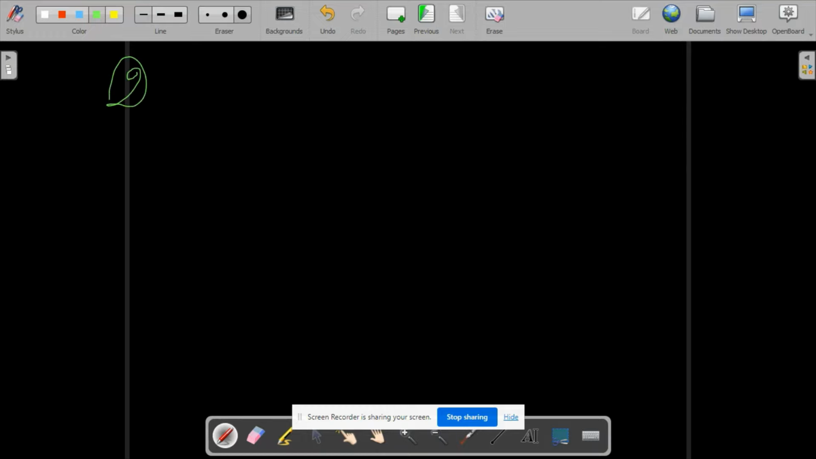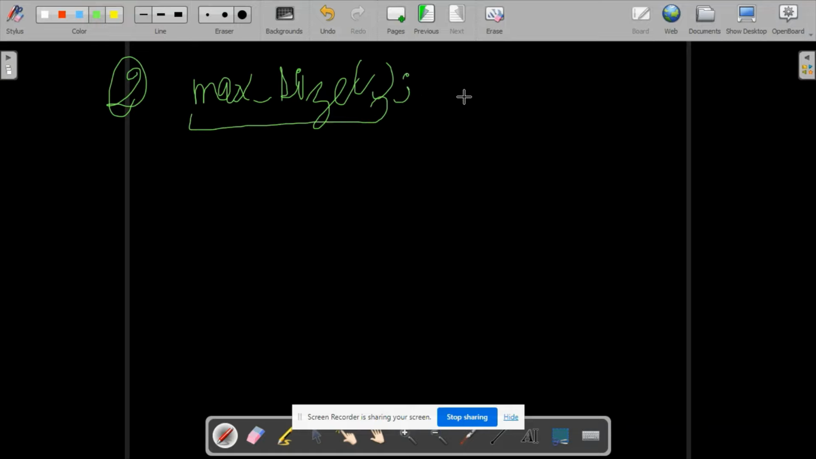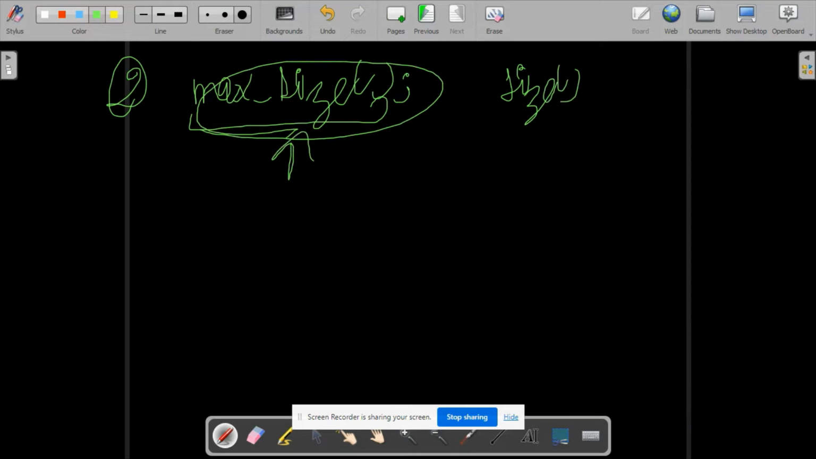Now another inbuilt function is max size. Another inbuilt function is max size. Previously it was size only, and this is the maximum size. It means the maximum capacity of the vector.